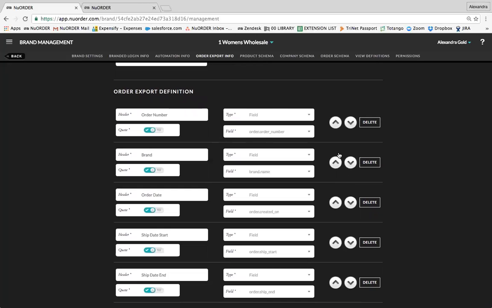And we can also create custom text fields. So if you have specific information or you want a custom field listed on your order export, we can definitely work with you to do that as well.